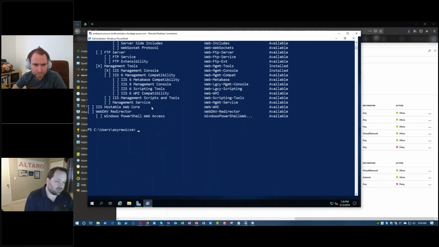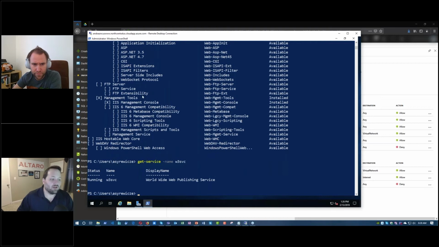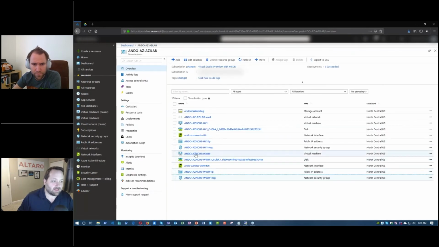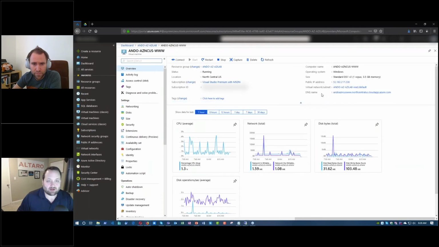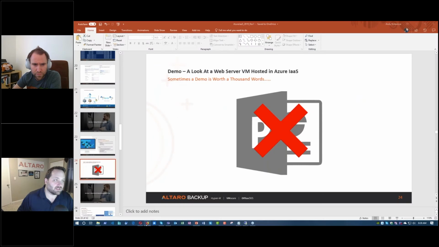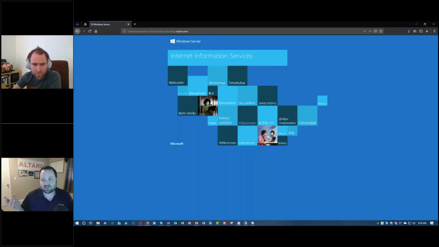And let me double check that the service is running. Get-Service, I think it's W3SVC if I remember right. Yep. So the service is up and running. And if I go back to my Azure portal and I go back to the web server VM, I can come out here and I can get the DNS name and copy that to the clipboard. If I come back down to my web browser and paste that in, you can see I've got the base IIS website up and running.